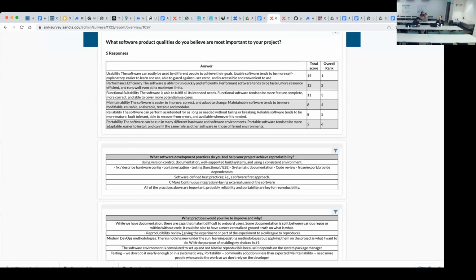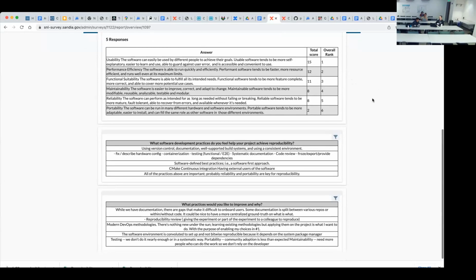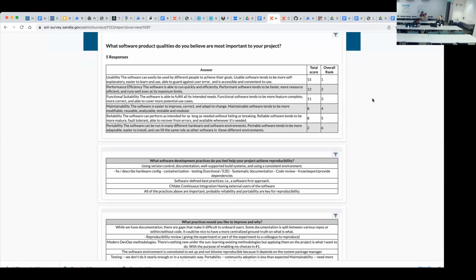These are all the responses we got. Overall, the top concern among people who've filled out the survey so far is usability, followed by performance and functional suitability, so correctness, feature completeness, all of that, but also maintainability, reliability, and portability to varying degrees. So if each person wants to talk a little bit about what answers they gave, where they think they're doing things well, and where they think they might want to improve.